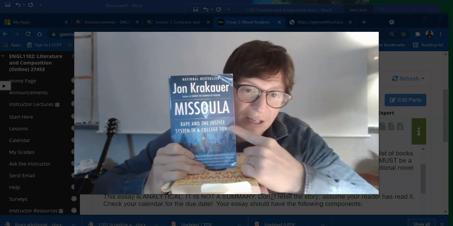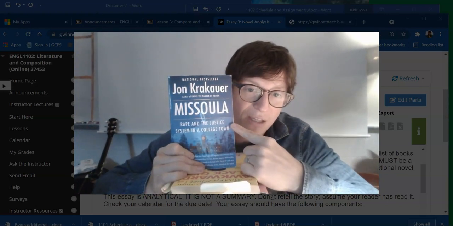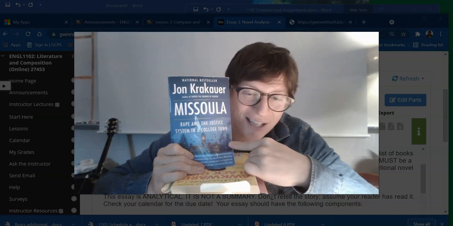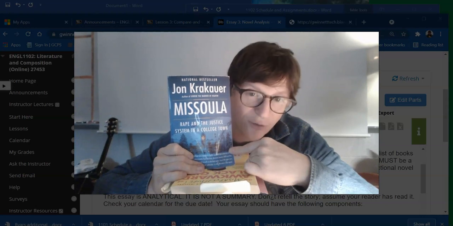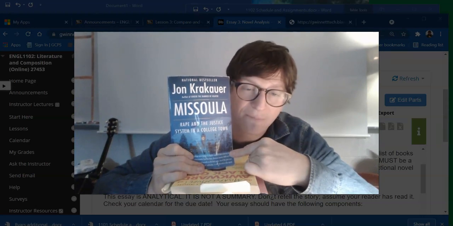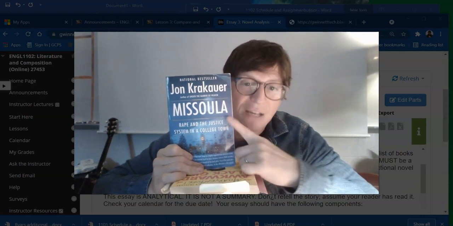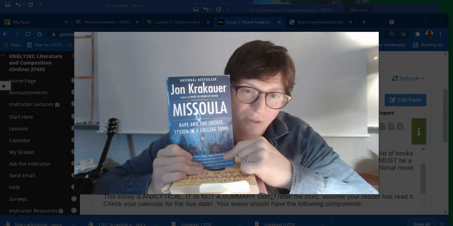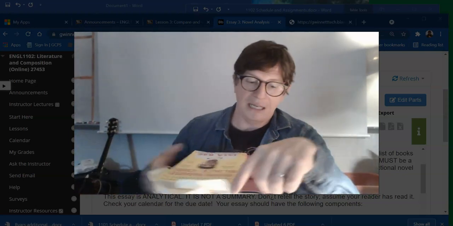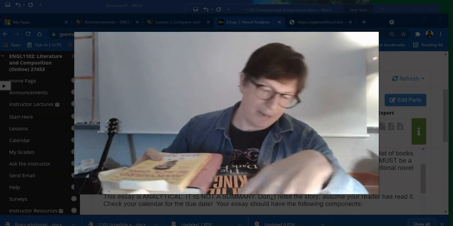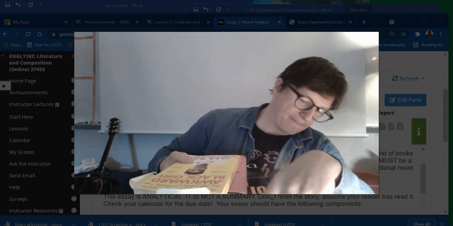But also, look, this book is about rape and the justice system in a college town. This is not a narrative. It tells a lot of different little stories about different people. It doesn't center around one person's life. It's not considered a memoir or anything. This is an informational text, so this would not be allowed, although it is a great book.